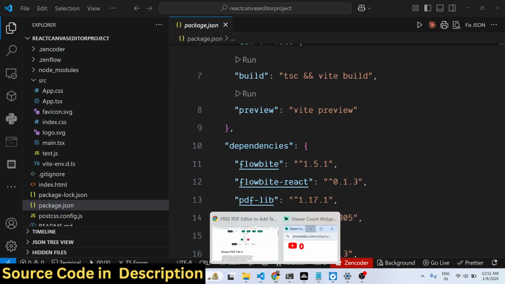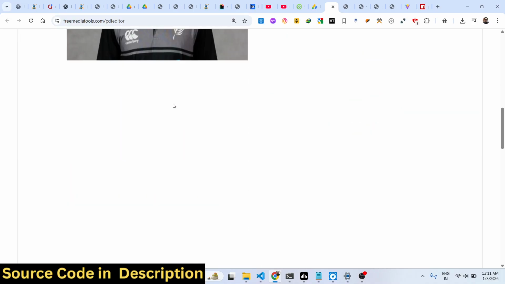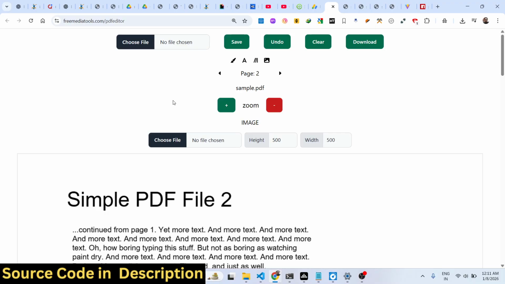It's a simple SaaS kind of application, and you can earn around $100 per month. It's a Canva or Adobe Acrobat clone kind of SaaS app. So definitely check this out.